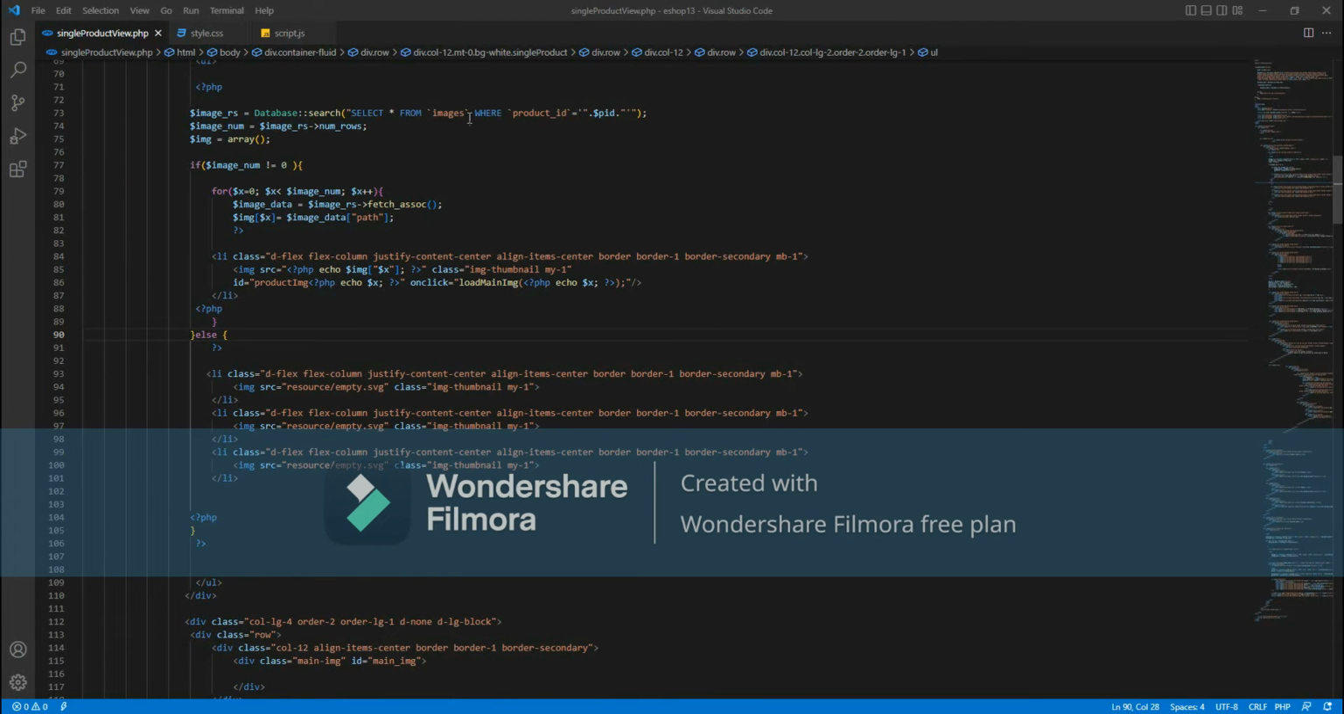First, the image display. I have given a search query to the images table where the product ID is equal to $PID and stored it as $ImageRS. I have made an array, stored it as $image. Then I have given an if condition to see if there are images in my images table with the product ID $PID. If there are images like that, then a for loop will start and store the separate paths for the separate images as $image $x.